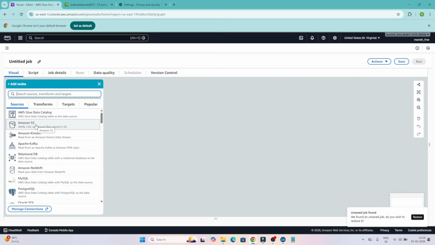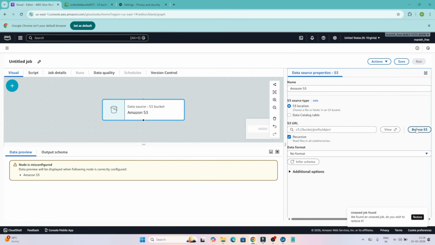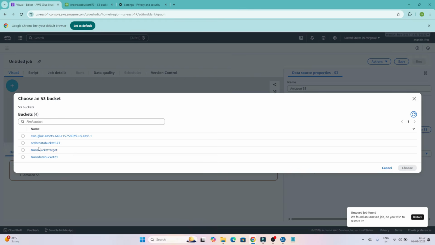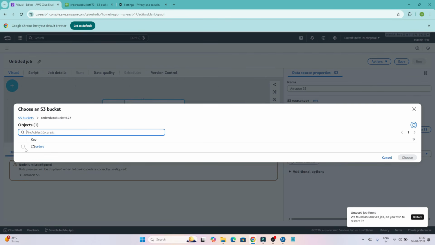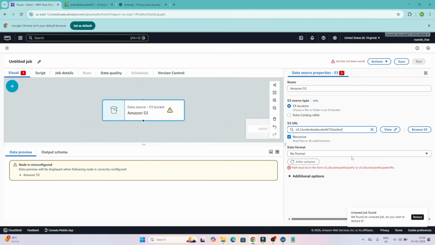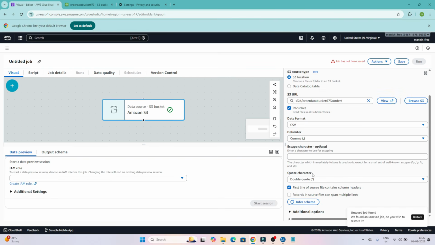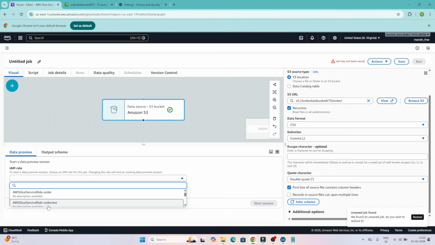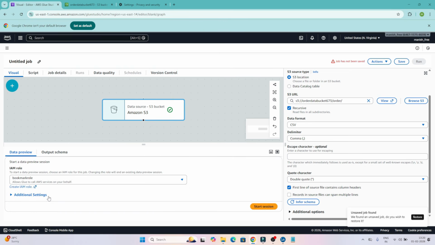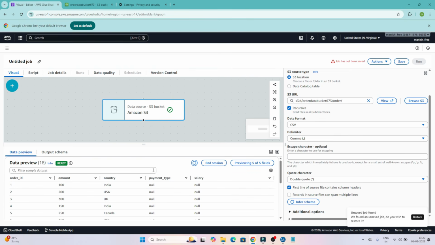First thing, I have to select the source. Source is Amazon S3. If I select this, I have to pass the path where our file is available. This is the order data bucket, the order folder. Select the format, CSV format. Now if you want to see the data, on the left side you have to select the IAM role, like what we did in the previous video. We do the same thing here. We have to start the session. Now you can see I am able to see my data: order ID, amount, country, payment type.